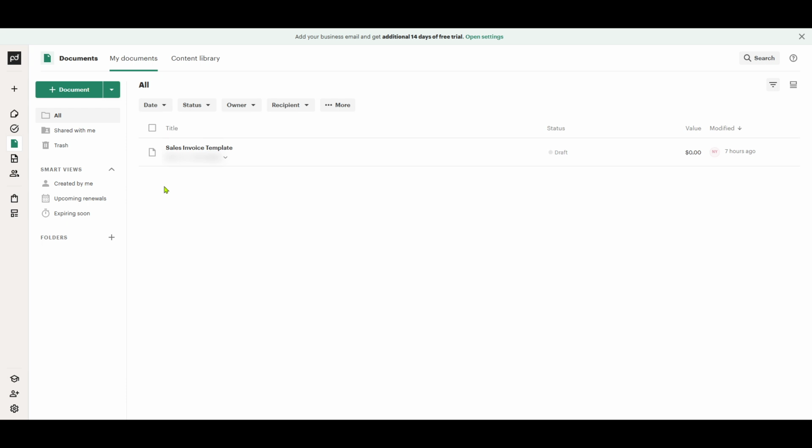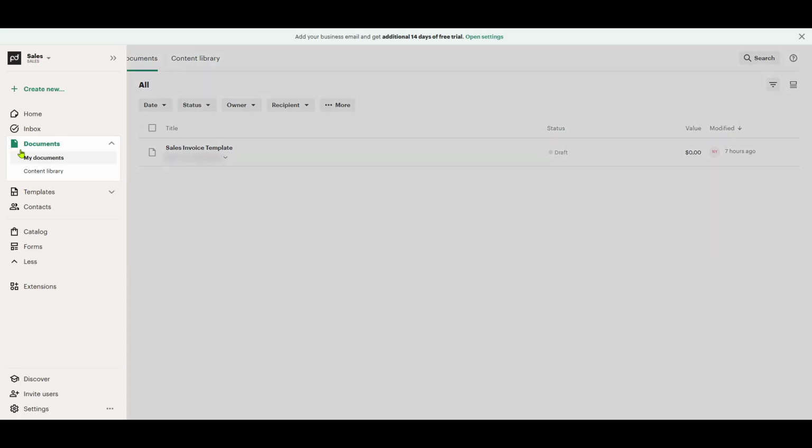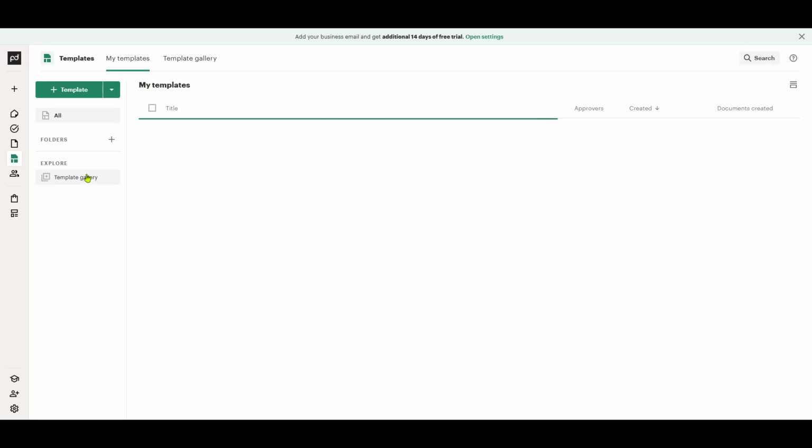Next, look for the option that says Template. Clicking on this will take you to an area dedicated to templates, where you can see existing ones or opt to start fresh. This is a useful space to review what's available or outdated and determine what you might need moving forward. Now, you're ready to create your new template.